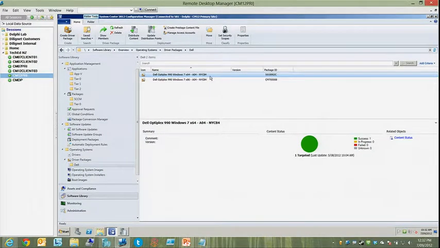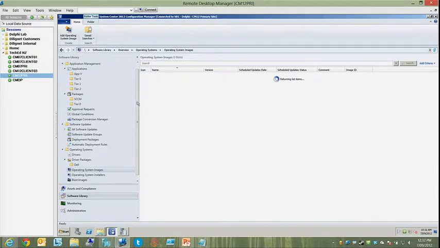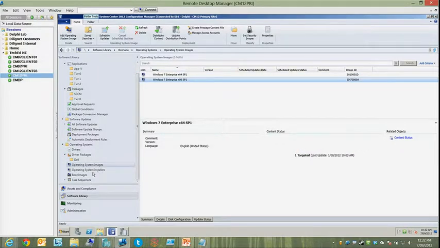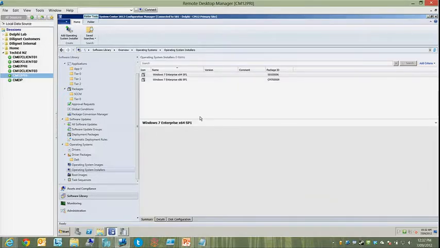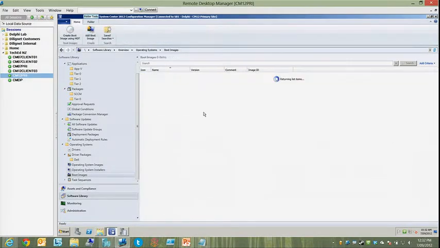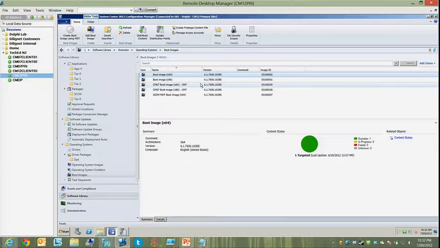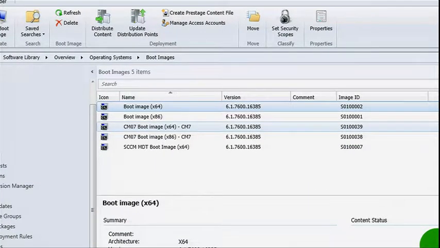How are we going time-wise? Not bad. As far as operating system images go, we've got x86. It's come across, same with the installer. It's come across nicely. And our boot images should be the same. There we go. Now, interestingly, you notice with the package IDs on the boot images, they have a new one. That's because they cannot exist on a shared DP, so they have changed. You may or may not want to reuse a boot image, but the main point is that it's there, it's ready to go.